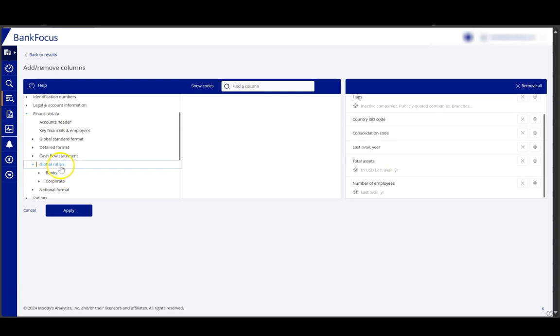So the global ratios, you can see, are divided into banks and corporate. So be careful what you are looking for. If you're looking for bank related data, probably it's a good idea to search under banks. And once you click here, you can see it gives you four different classifications. So you have four different types of ratios: asset quality, capital ratio, operation ratio, and liquidity ratio.